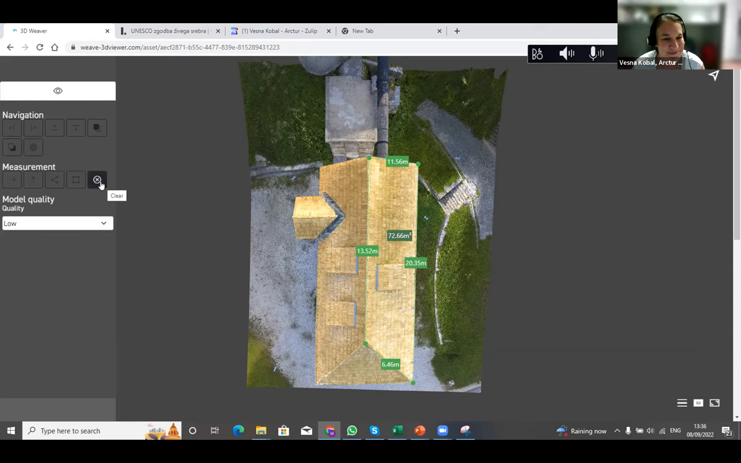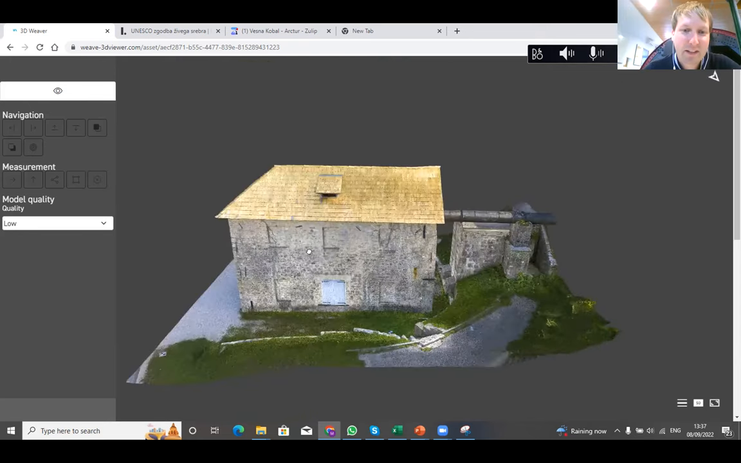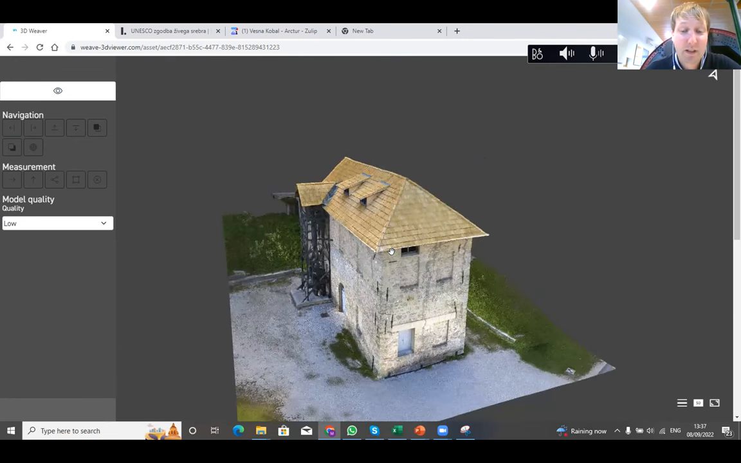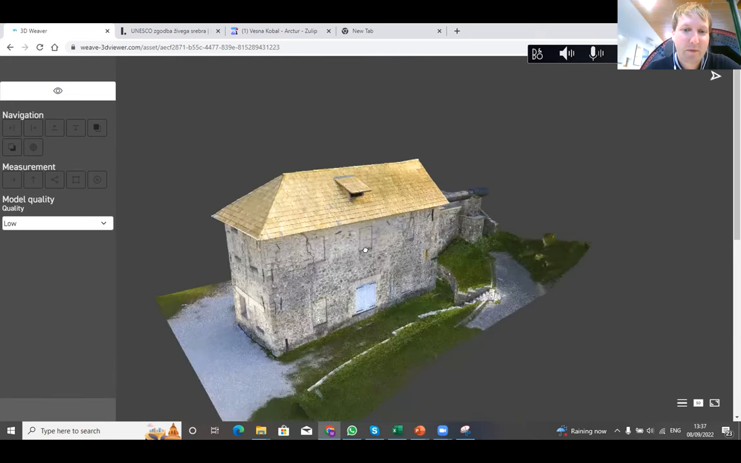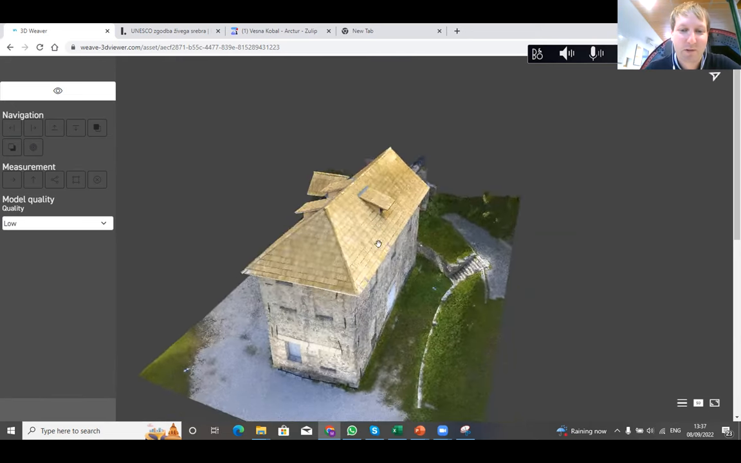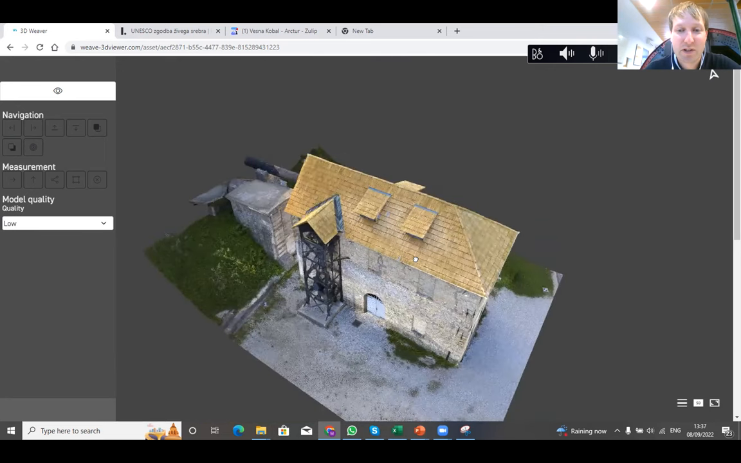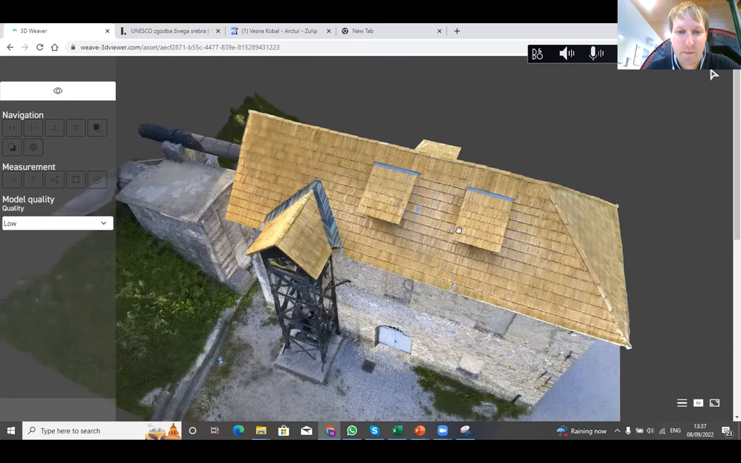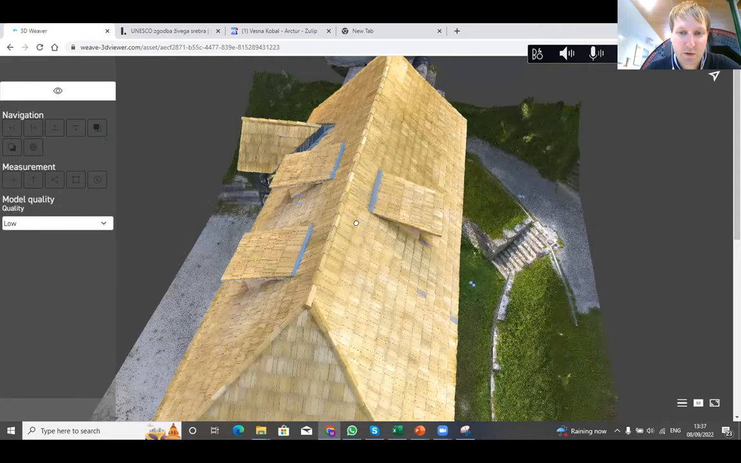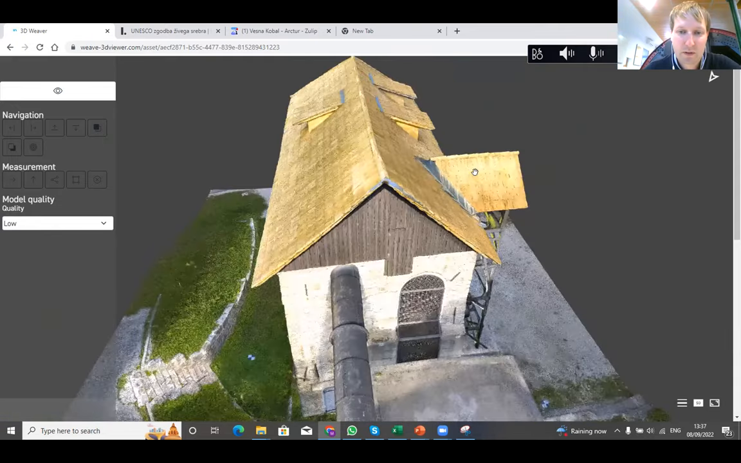Perfect, thank you. So actually the tools here are quite simple. Also, since the model is loading quite fast, it's easy to change positions, to look at the model from different points, and also much easier than to measure things. Otherwise, of course, you would need to wait for the model to load in between.